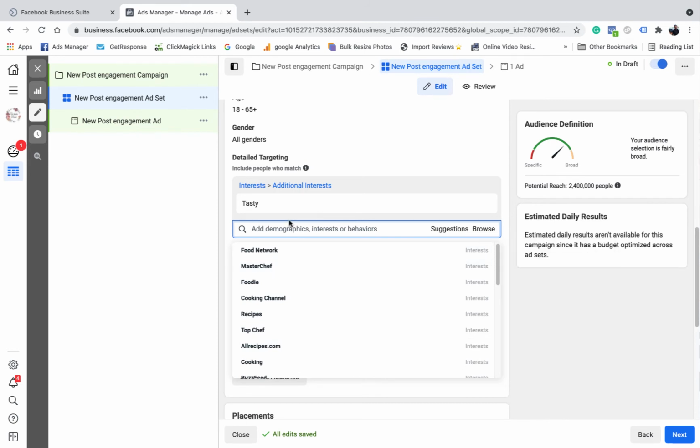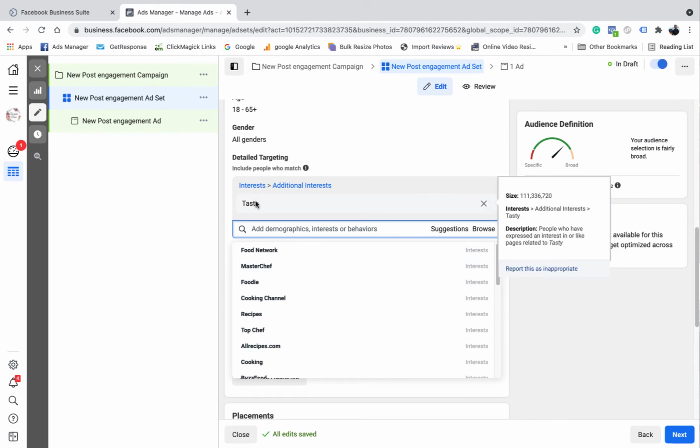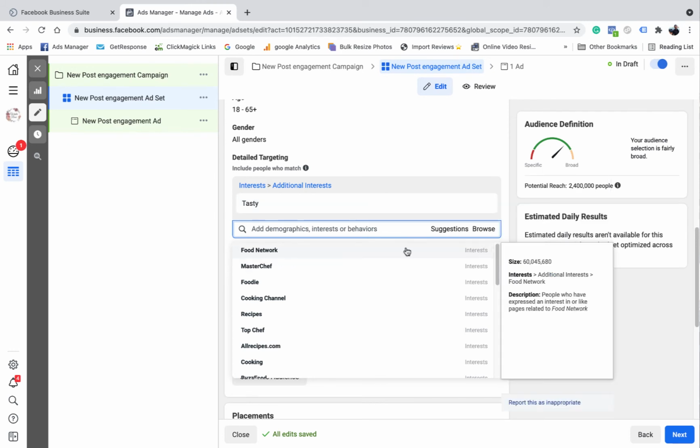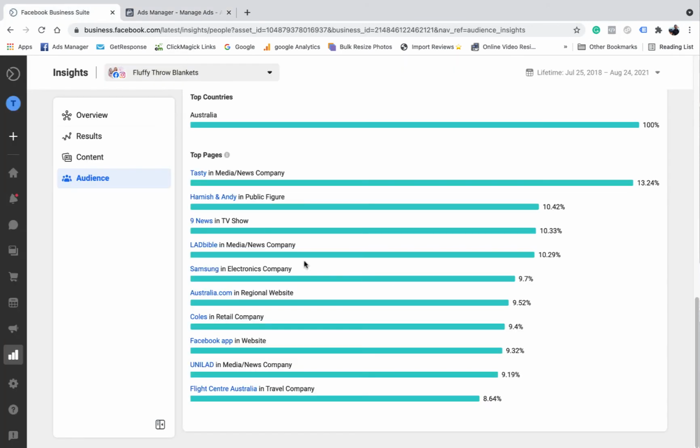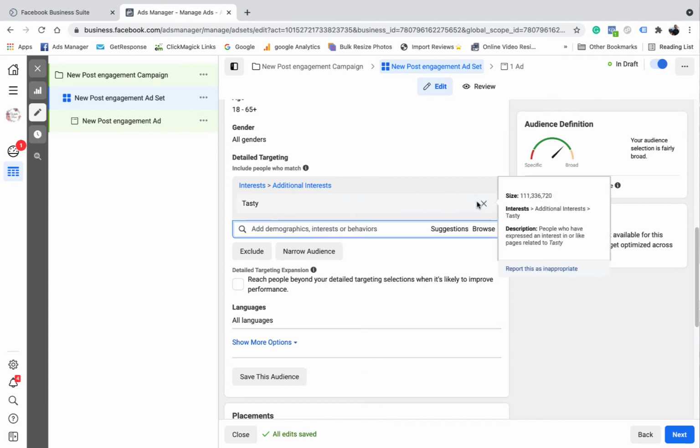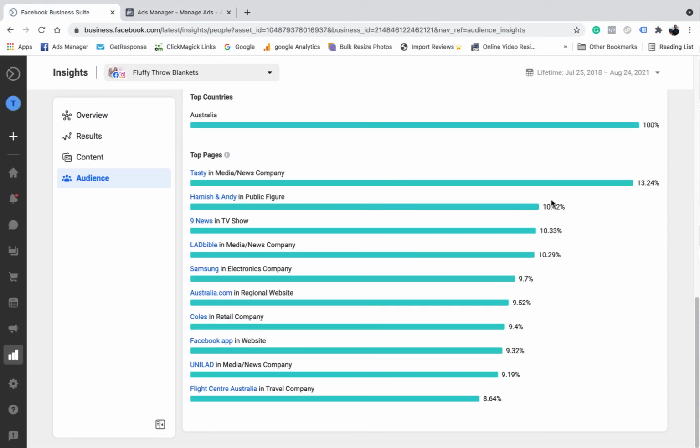Of course, I know the audience that are already on my page like this page, and then I can target similar interests, stuff like that. So let's try another one. Hamish and Andy obviously is going to show up. What's that? 10% of people that like my page also like Hamish and Andy.